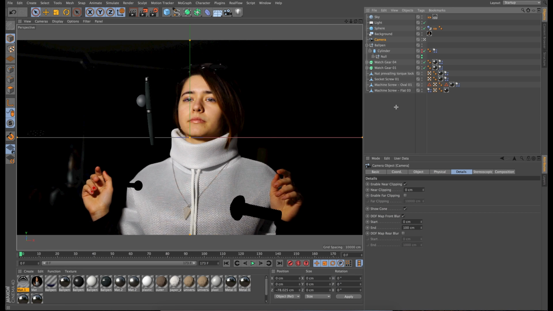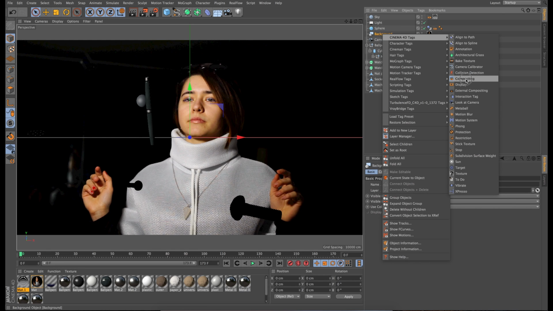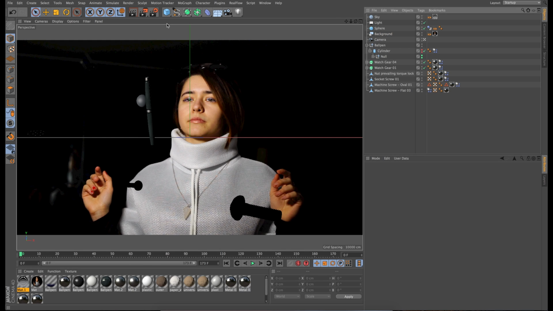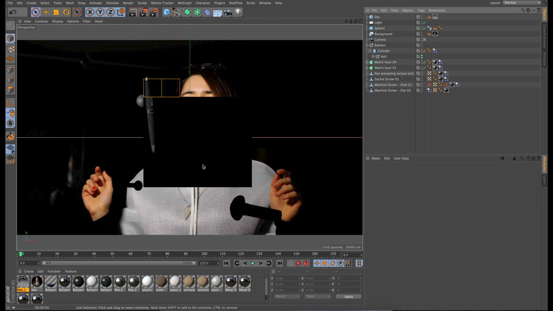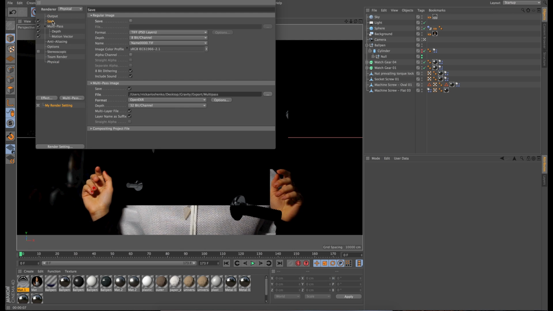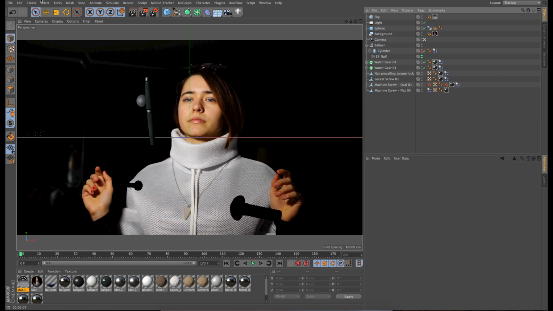Before we render, we have to make sure that the background is also not seen. So I'm going to go into compositing and uncheck seen by camera. So now when you hit render, you basically just get it on an empty background. So in the render settings, in the save, make sure alpha channel is selected. So now I'm going to hit save and render, and I'll see you guys in After Effects.